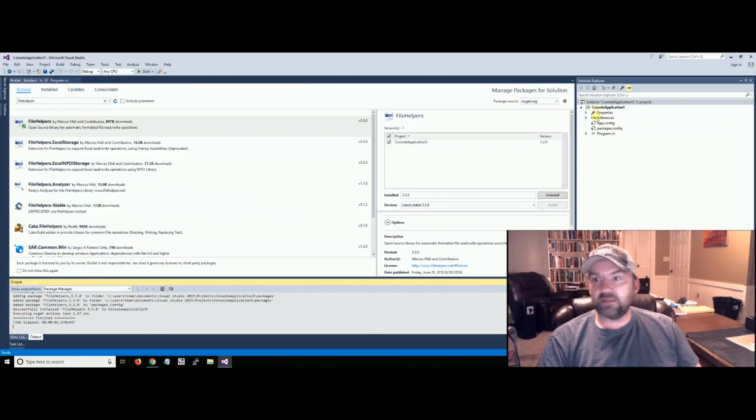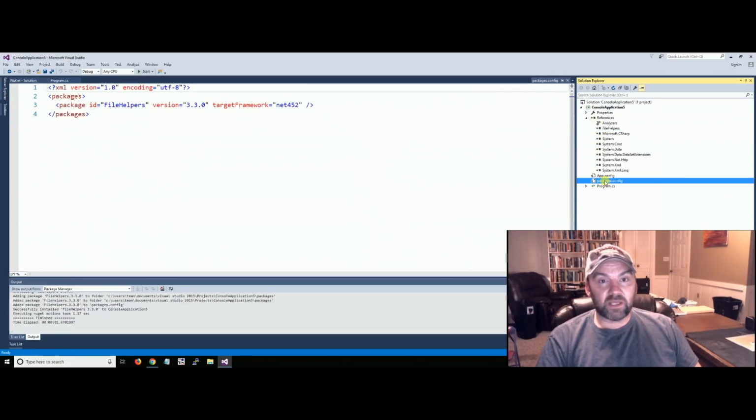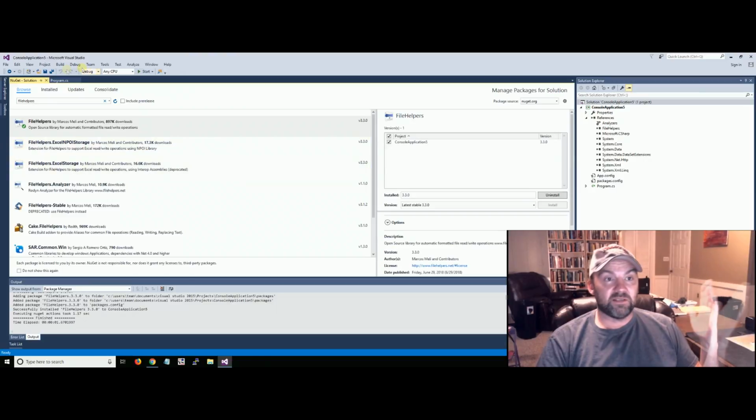Successfully installed. So what that did was it added a reference up here. See that? That's a reference called FileHelpers. It added it, and it created something in this package file here. So packages are part of the things you install just like this, a NuGet package, and notice that it's got FileHelpers right here. But we didn't have to do anything or worry about it, it just did it.